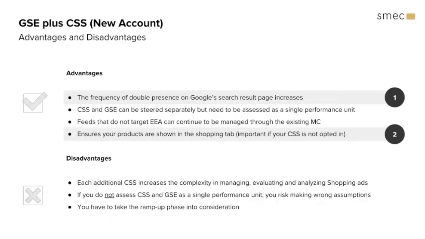Frequency of double presence on Google's search result page increases. That's an important statement, because what that implies is that there will be overlap between the products that are showing from your catalog, some coming through CSS and some coming through GSC. That implies double presence. That is a massive advantage when it comes to outshining competitors, pushing out auctions where potentially you were not involved with before, but where you can now bid safely, and also getting the advantage of making sure that every search query is almost double covered by products from your catalog.